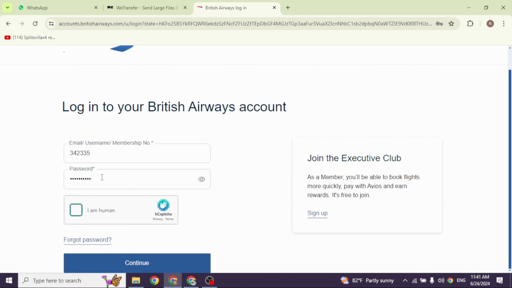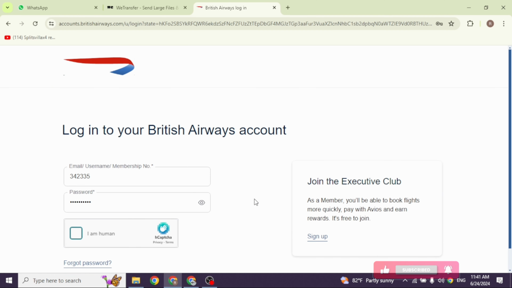If you have forgotten your password, you can go ahead and click on the option of Forget Password to recover it. After you fill this, click on Continue, and just like that, you will be logged into your account. So this way you can easily log into British Airways account.